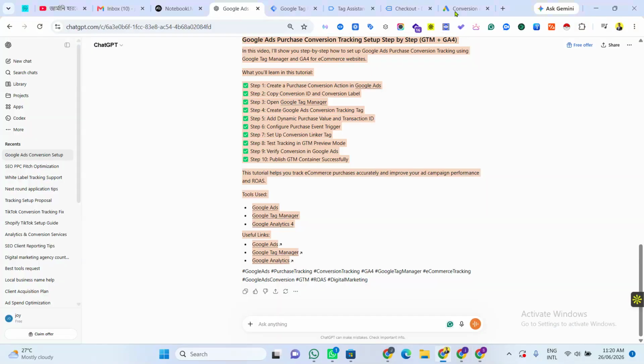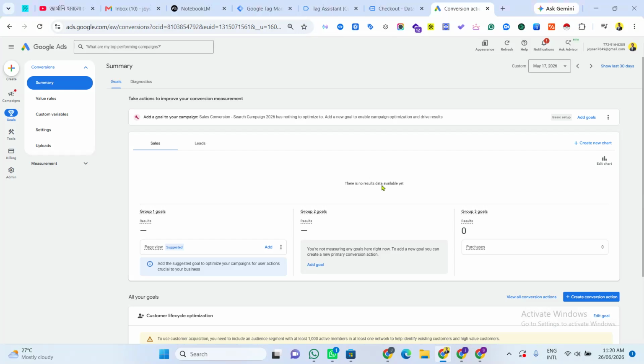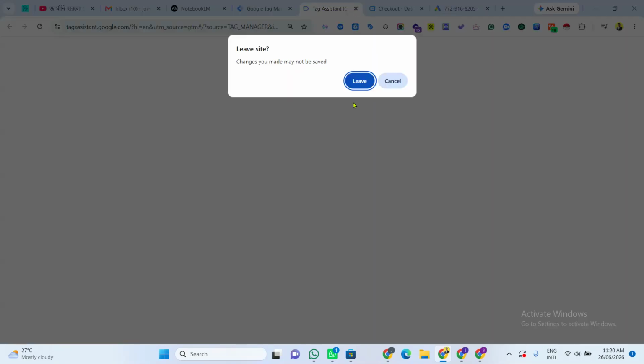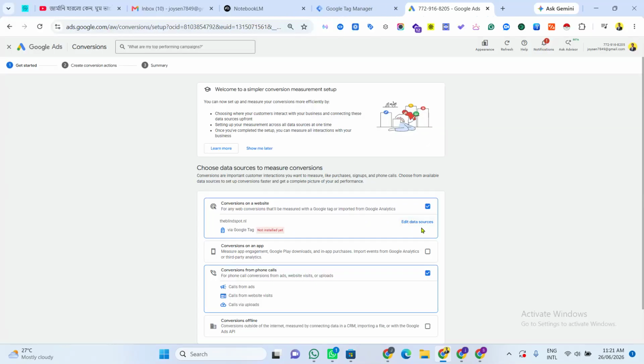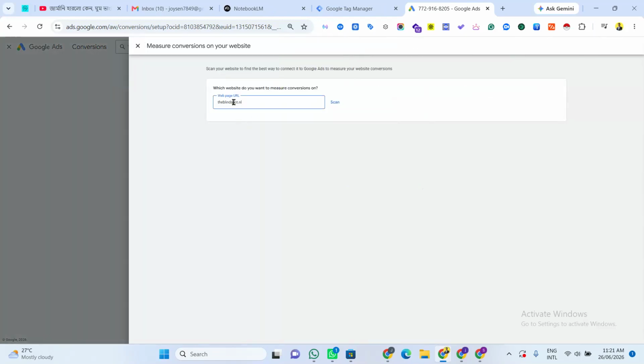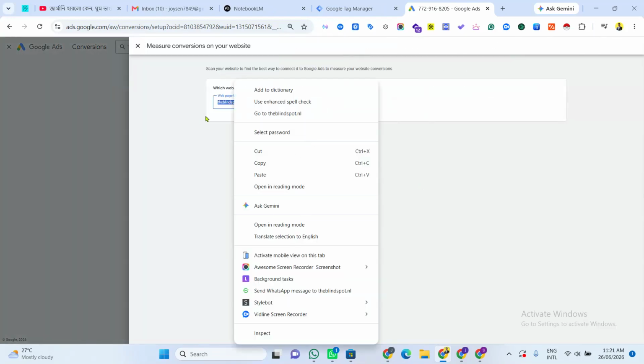I will show you today how to track Google Ads conversion tracking step by step. Firstly, I have to come to Google Ads conversion tracking and set up goals and summary. You can create a conversion action, and it is the first step. Then you have to edit and paste your website link.